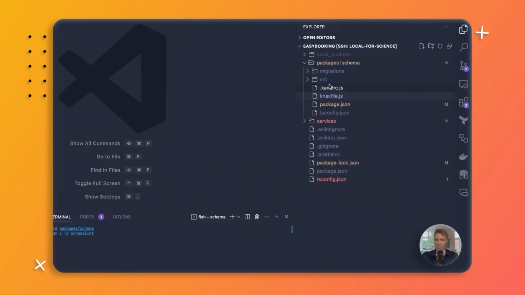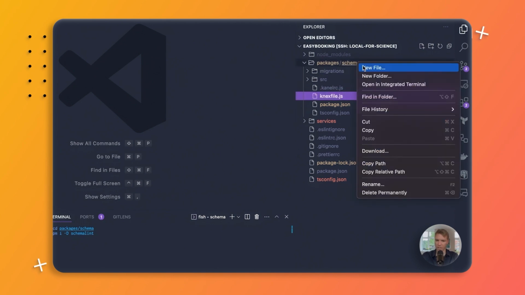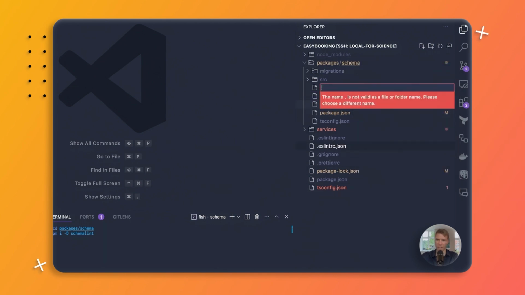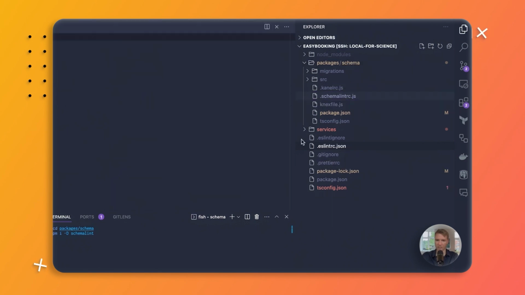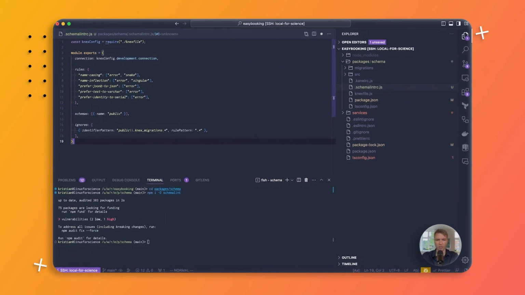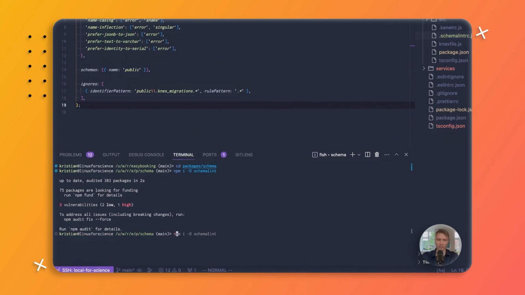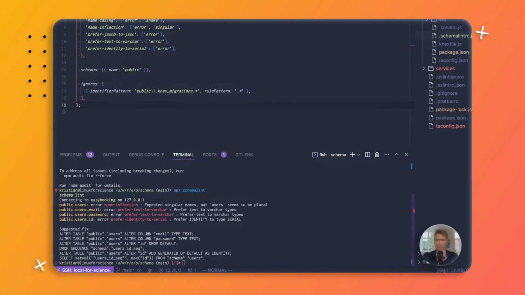And I will just copy this configuration file and we can try and run it and see what comes out. So schemalint rc.js. This is again a JavaScript configuration file. Let's try and run it. So we get 4 error messages and a SQL string for a suggested fix here.